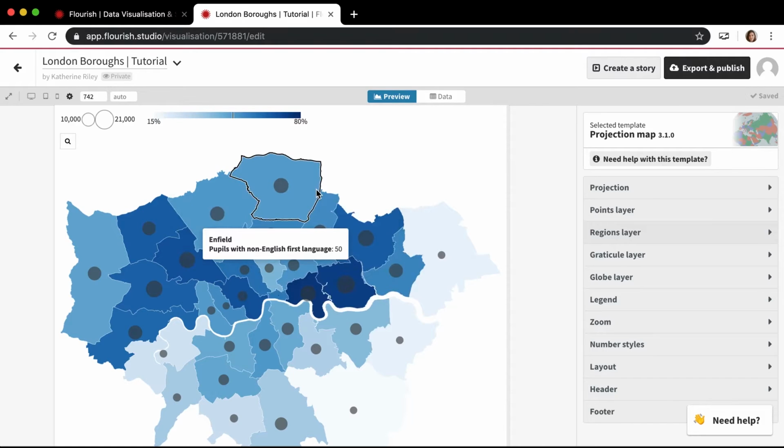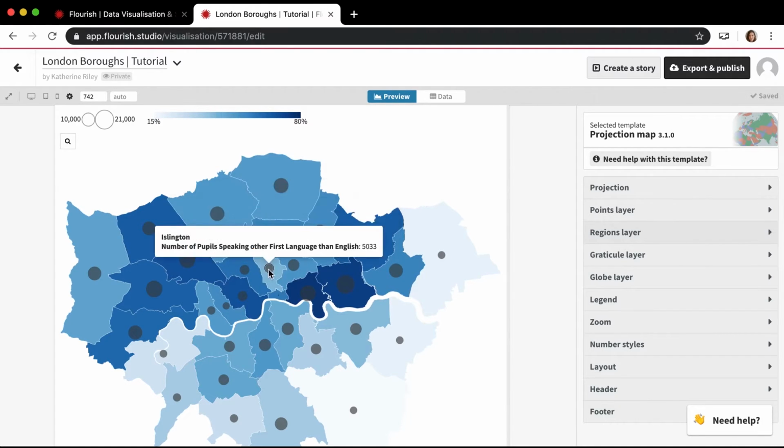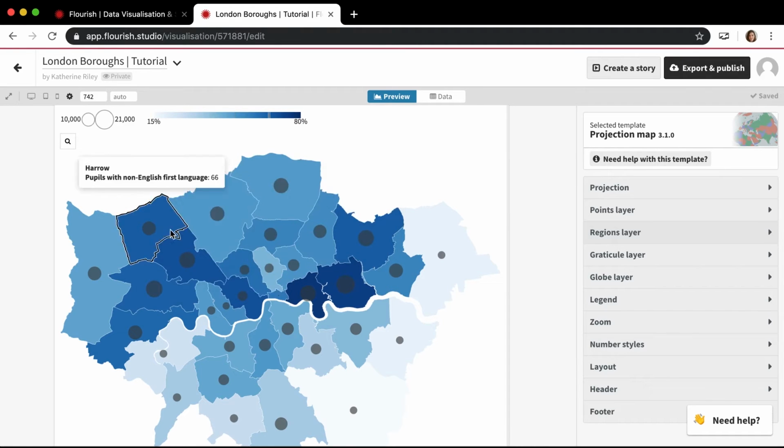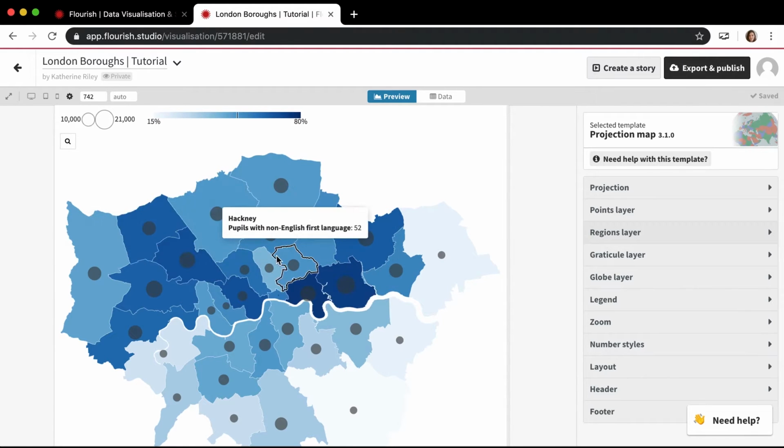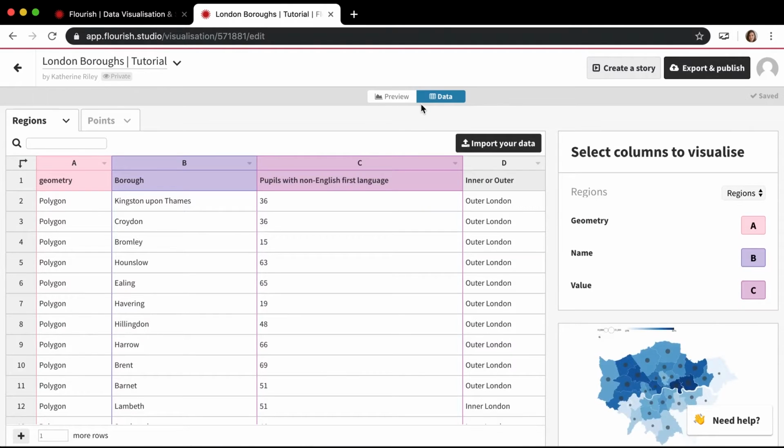There's also always going to be some sort of points data. In this case, it's almost dummy data of the center point in each borough. But for example, on our US states maps, it's always the major US cities. And I'm going to hop over to the data sheet to show you how this works.